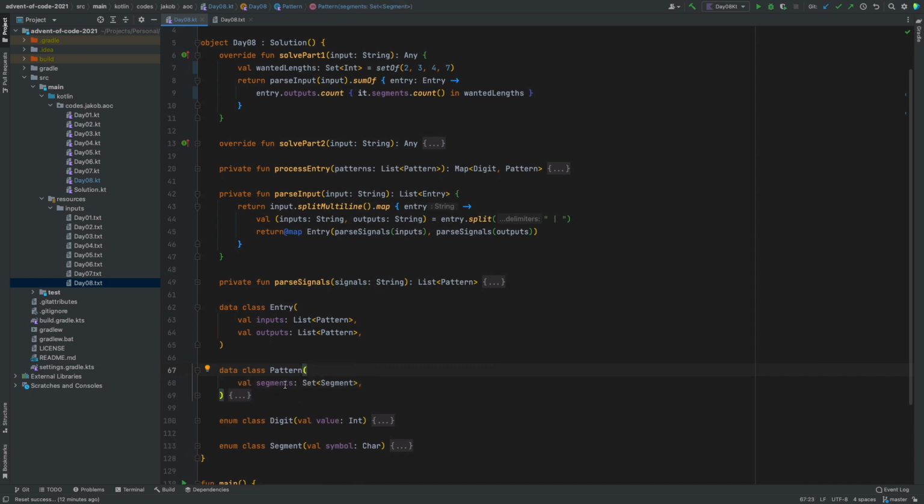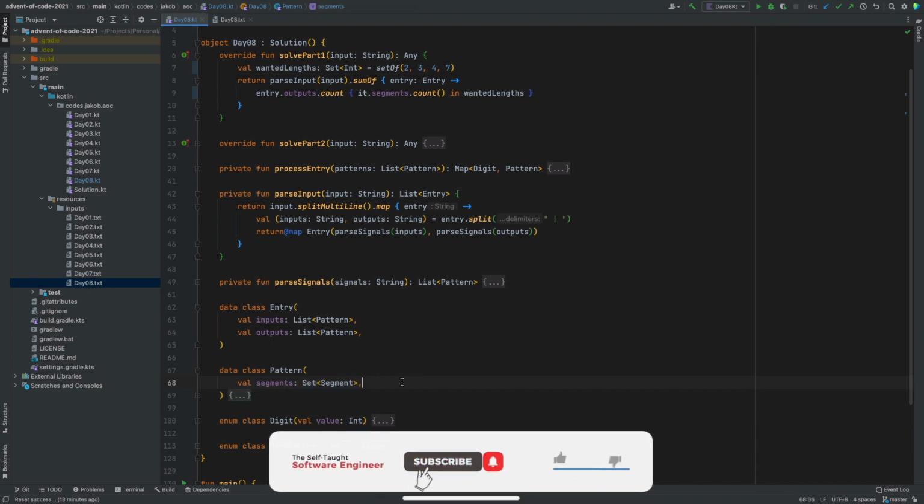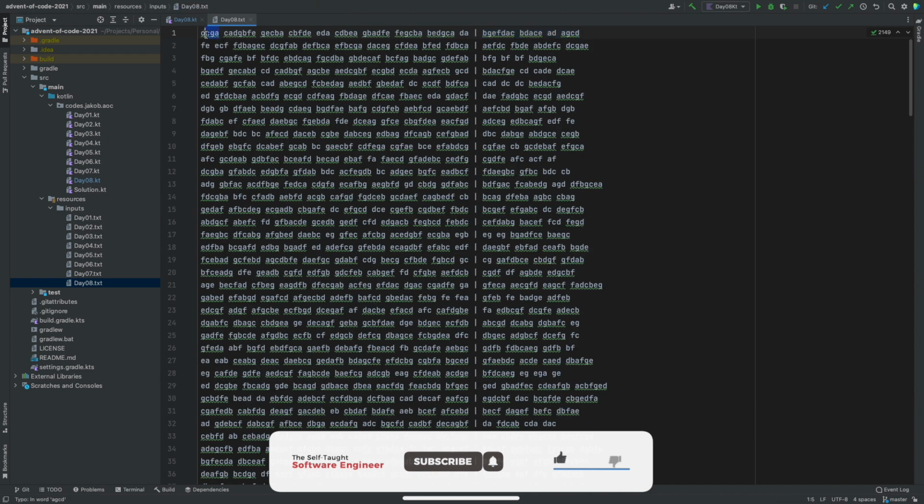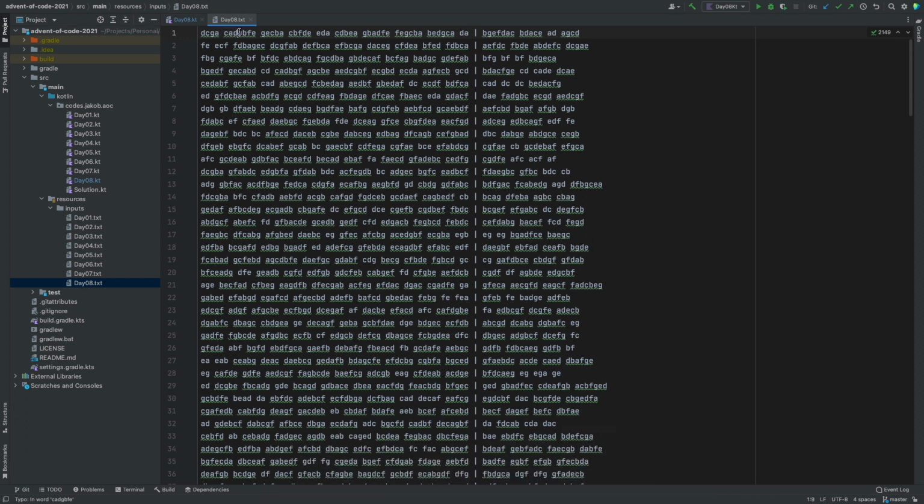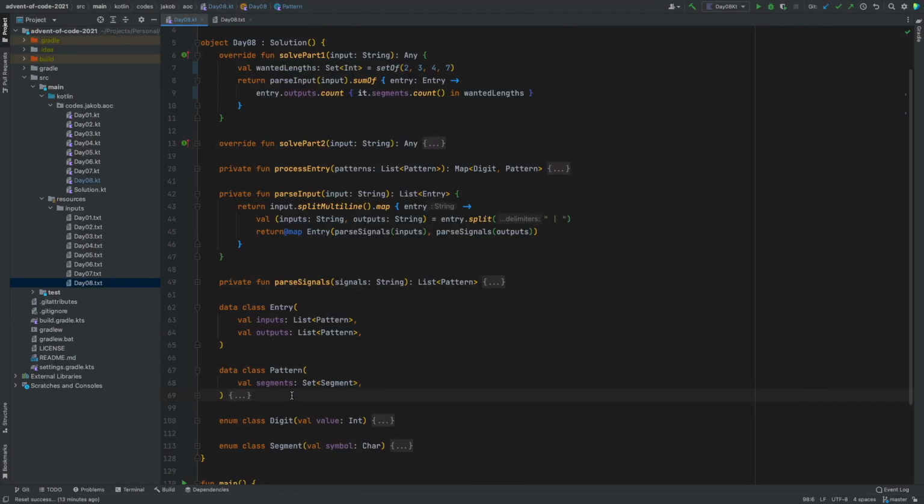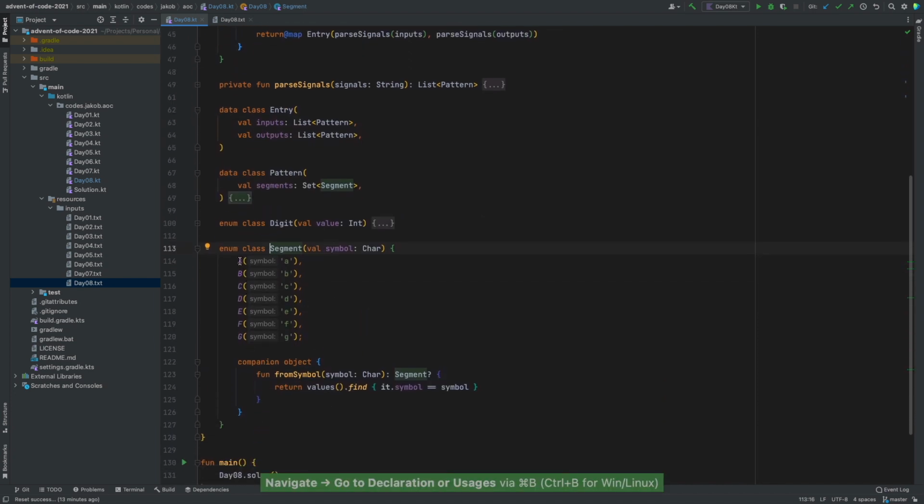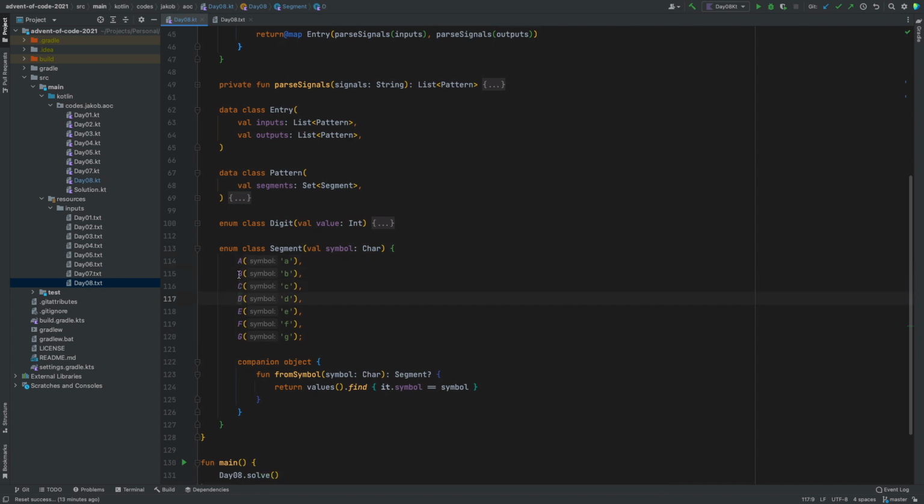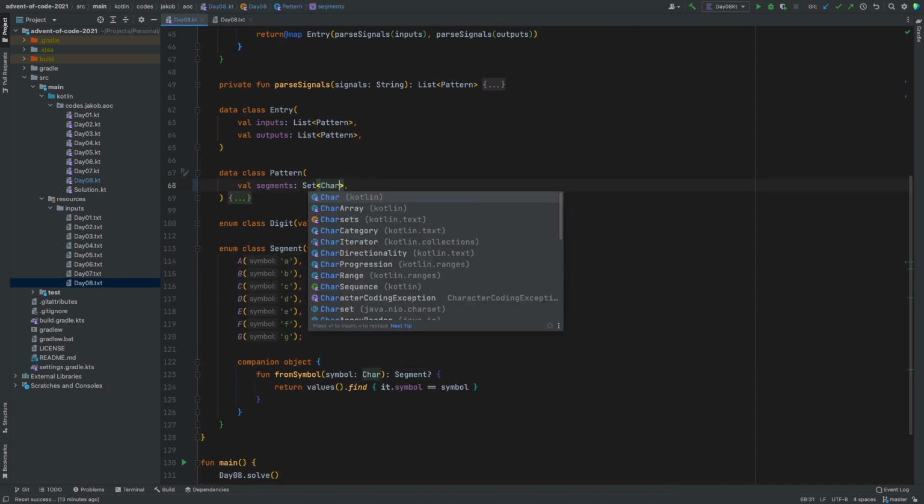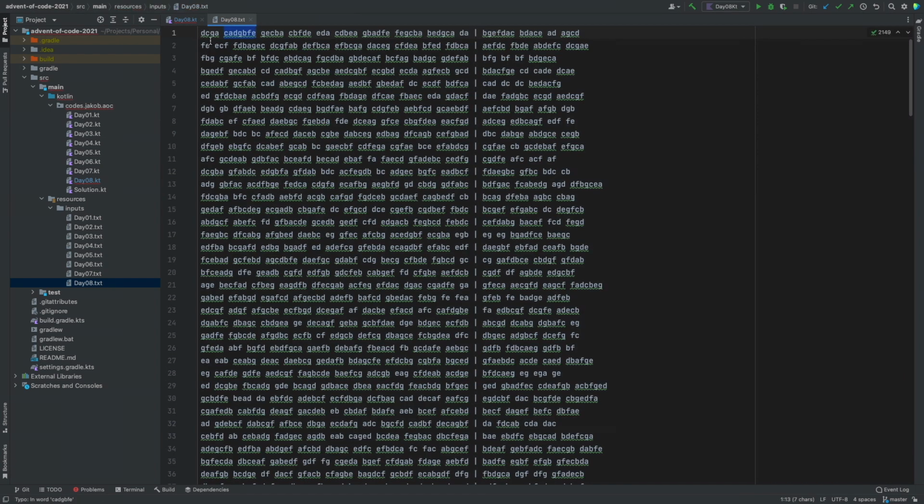A pattern is a set of segments, and this is really the part that later on will help us solve this. So one of these things is one pattern. So you see they have these segments corresponding to the ones you see in the diagram on the page, or in this case actually not, right? Because they're mixed up. So let's check out what a segment is. A segment in this case is just an enum that maps all the digits. This is of course not necessary. You might as well say set of char, right? Because these are just chars.